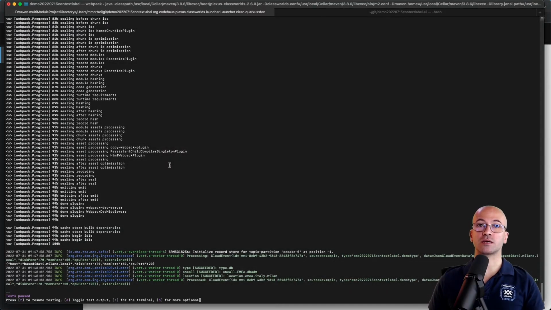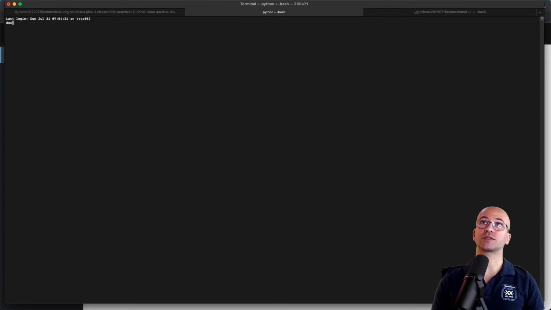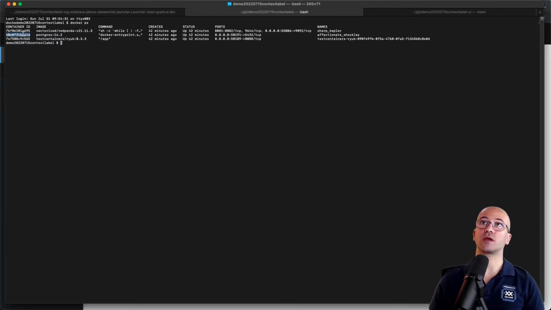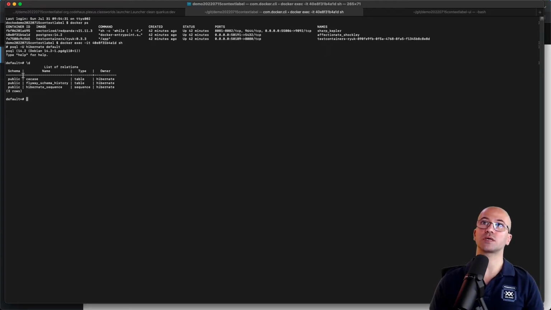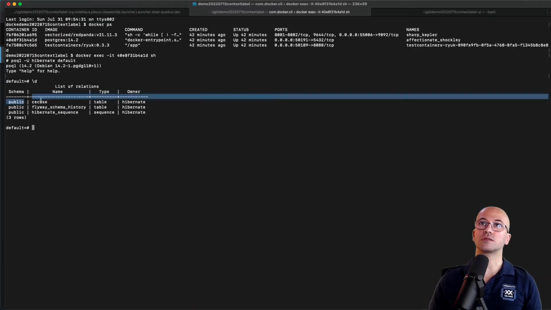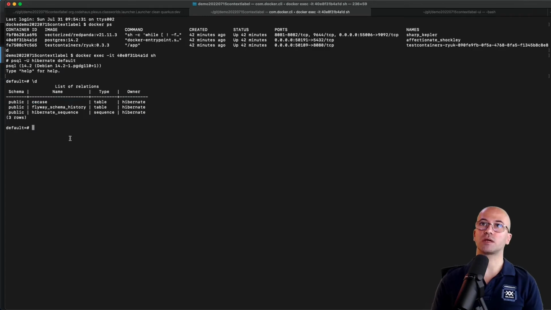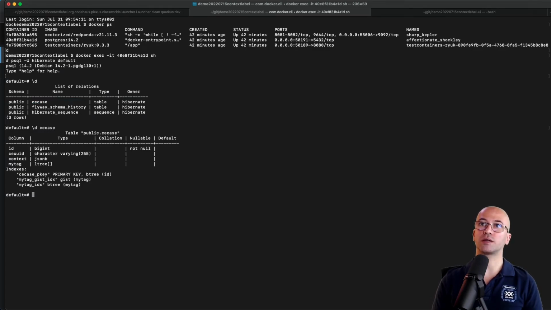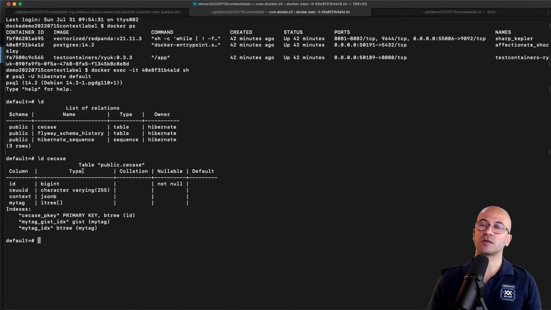All right, let's connect to the database because there is something that I want to show in there. So that is this one, docker exec, psql shell, and then the PostgreSQL hibernate default database. So what we have in here is our table for the case, and then we can see it in a bit more detail. So this is our database table in PostgreSQL that stores the information that we sent and that we processed or we can reprocess.